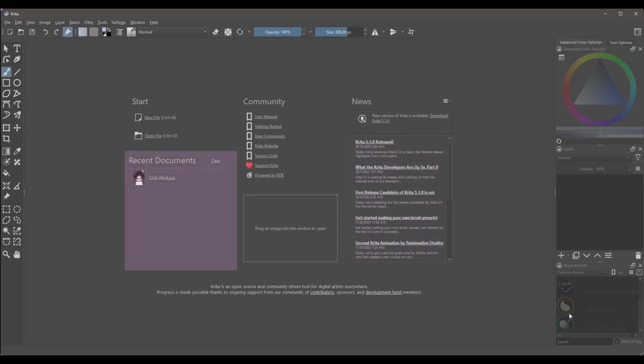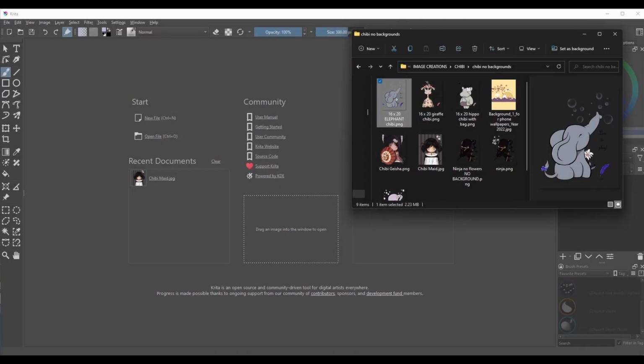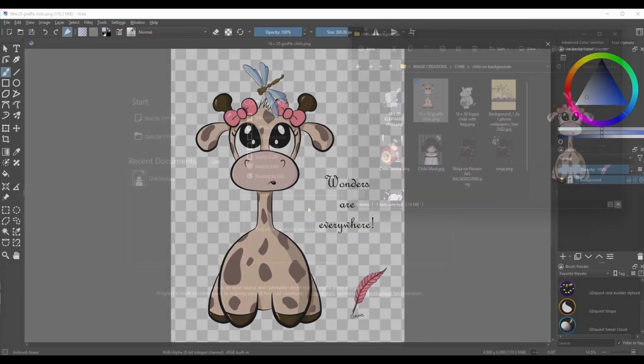Finally, the Recent Documents section is used to list the most recently opened documents from your previous sessions in Krita. You can always clear this section by clicking on the button Clear. There is a quicker way to open a document. Open your File Explorer. Using your left mouse button, grab and drag the picture to the center of the welcome page. And voila!